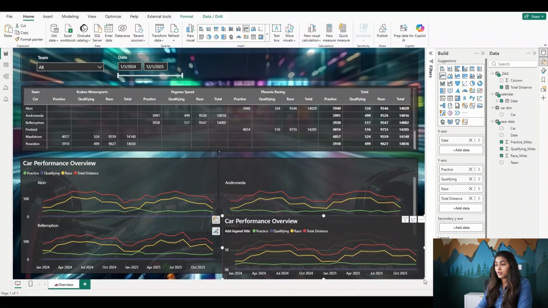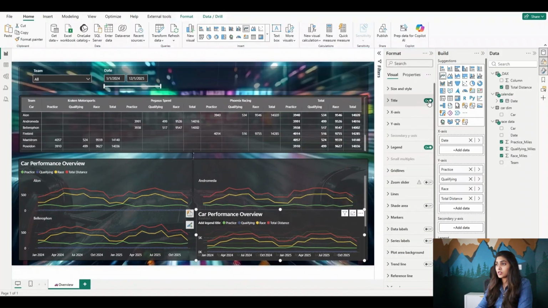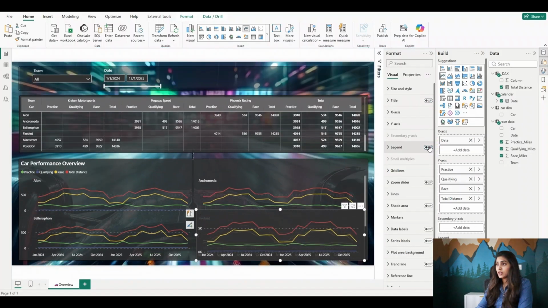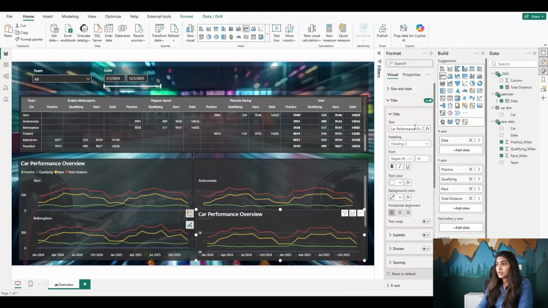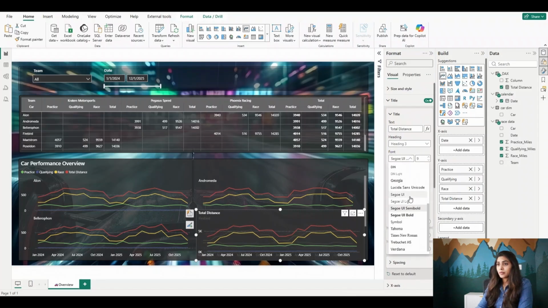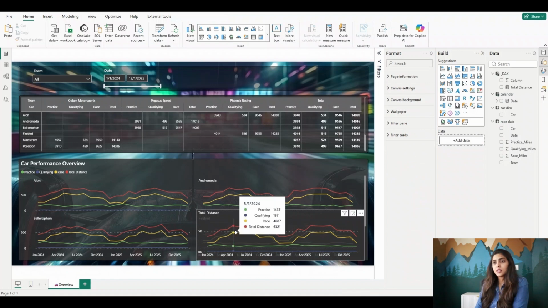Now, let's format this a little bit more. Adjust the title, the legend. Now let's name the title total distance and adjust the font. And there we go. We have the total distance chart. Let's test this setup by selecting a car from the table.